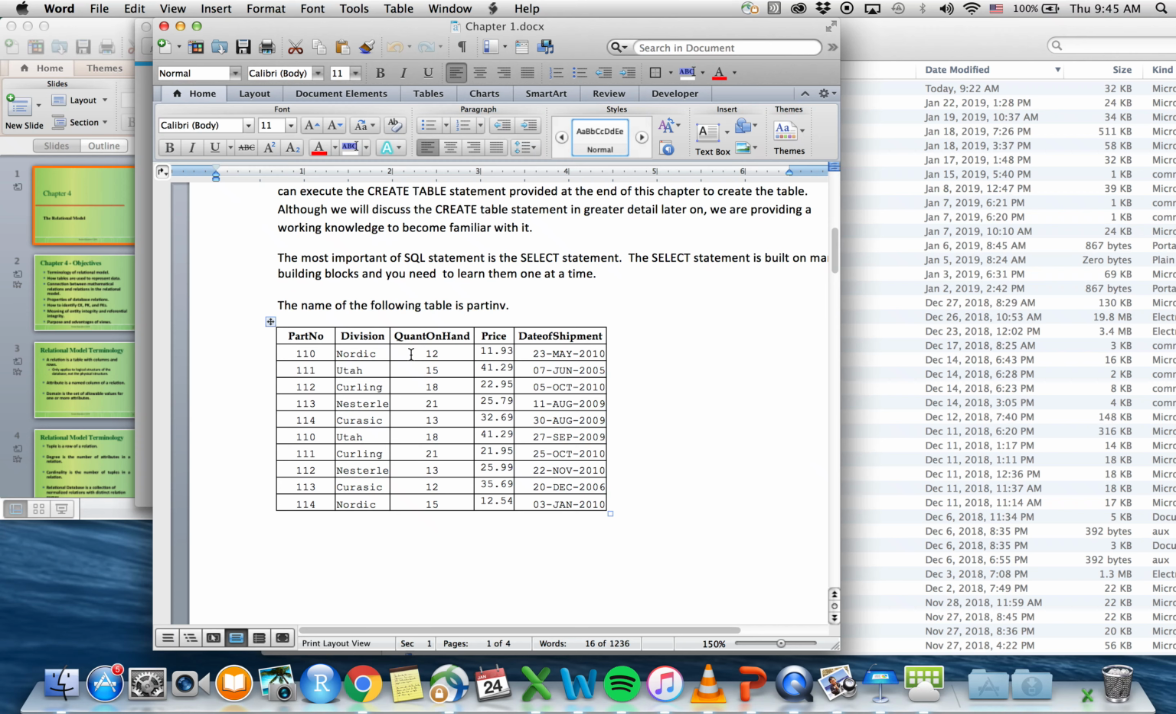First, I am going to create this table called part INV. It has 5 columns: part number, division, quantity on hand, price, and date of shipment. These 5 columns have all these values.